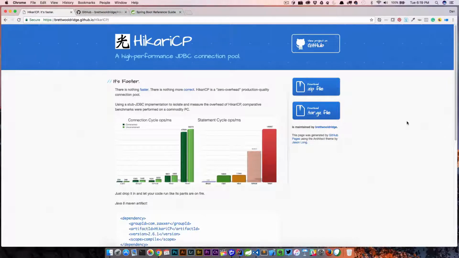In this lesson, we're going to take a look at how to use HikariCP in our Spring Boot project. So with that, let's go ahead and jump on in.